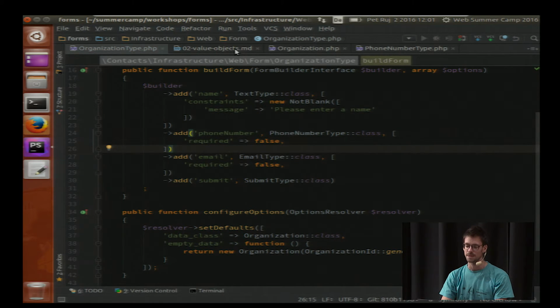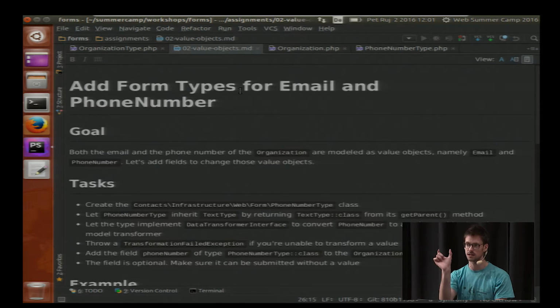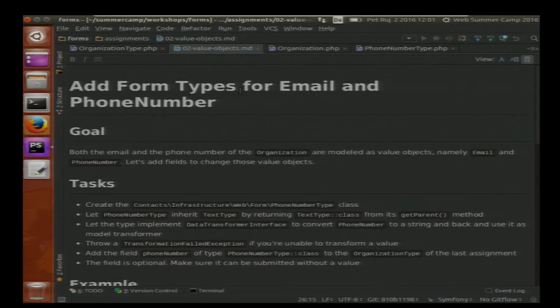It depends. If the value object contains one single value, I would use a data transformer since it's much easier. If the value object contains multiple values, like in the next example with the addresses, I would use a data mapper since it's much more complicated with a data transformer.